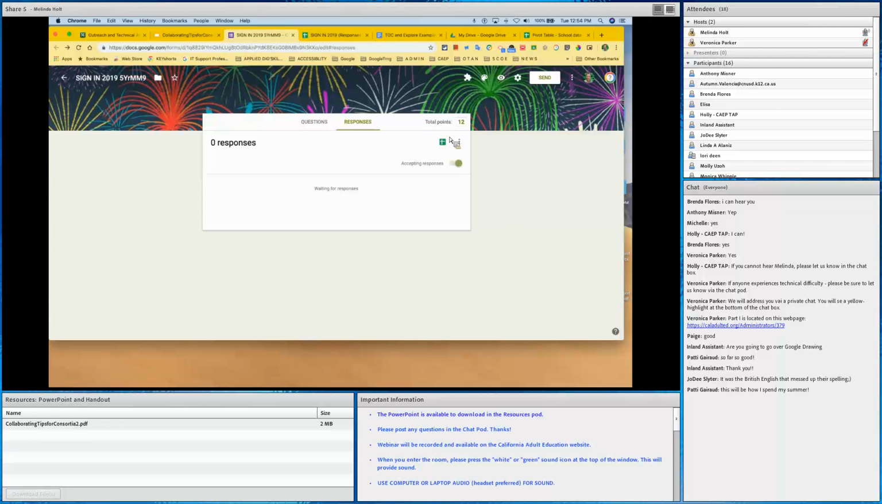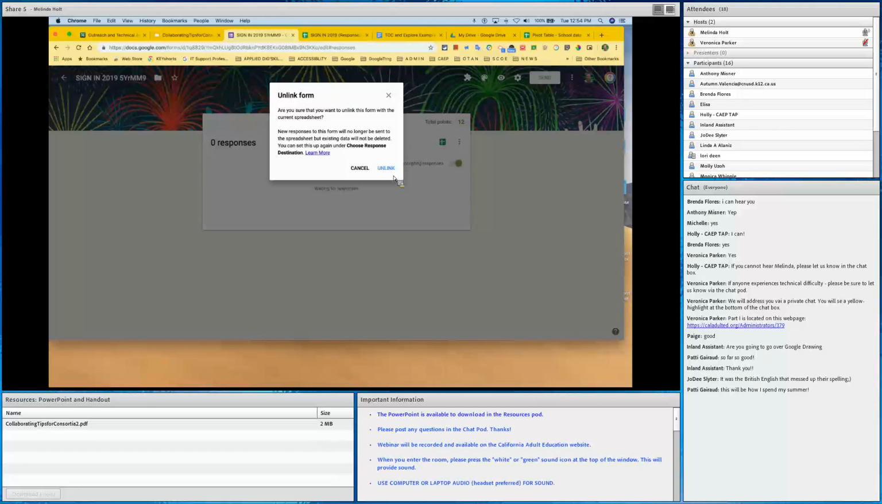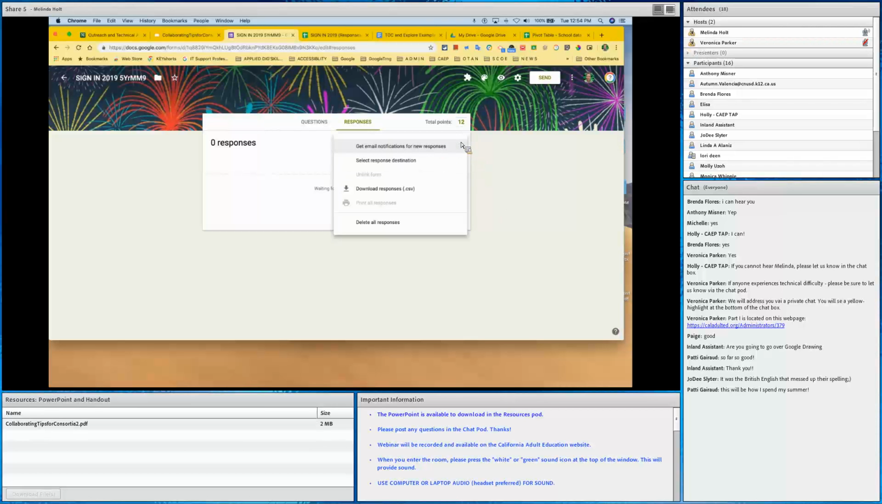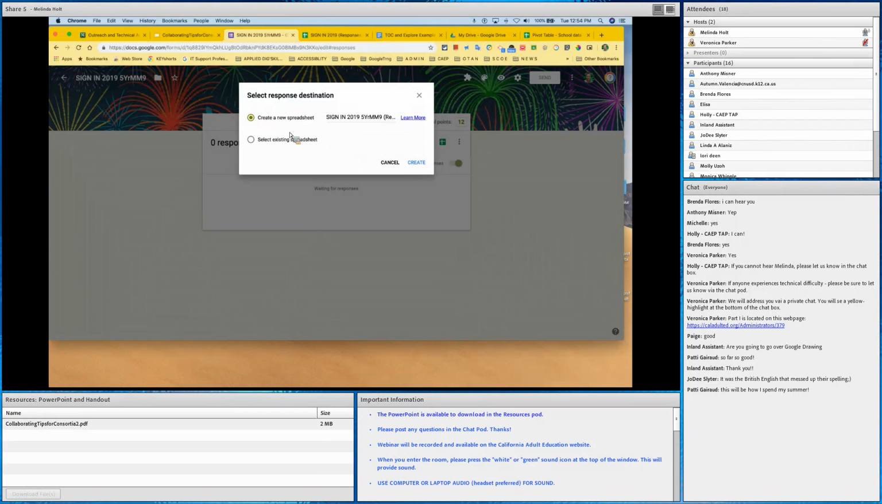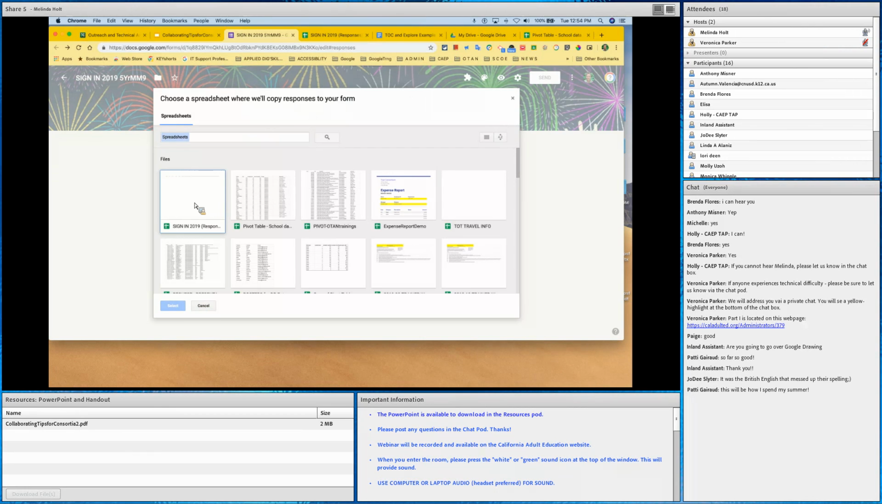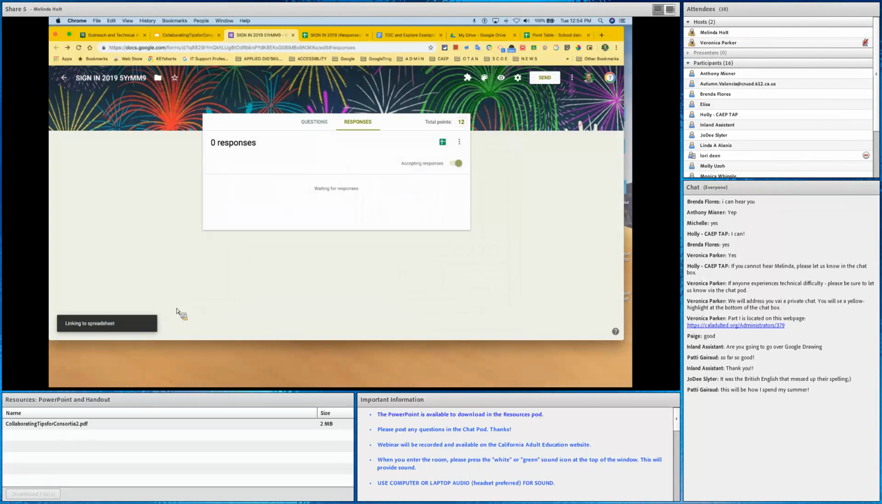So when you relink it, and here I'll tell you what, I'll go ahead and unlink it. You get the big scary message, just ignore it and say unlink. Okay, and then you'll get this message down at the bottom here. It says spreadsheet unlinked. Now we're going to go back to that More button, and we're going to select a response destination. And I'm not going to create a new spreadsheet. I'm going to select an existing spreadsheet. I have to know what the spreadsheet's name is. Fortunately, it's named the same thing as my form, Sign In 2019, and I'm going to hit select.